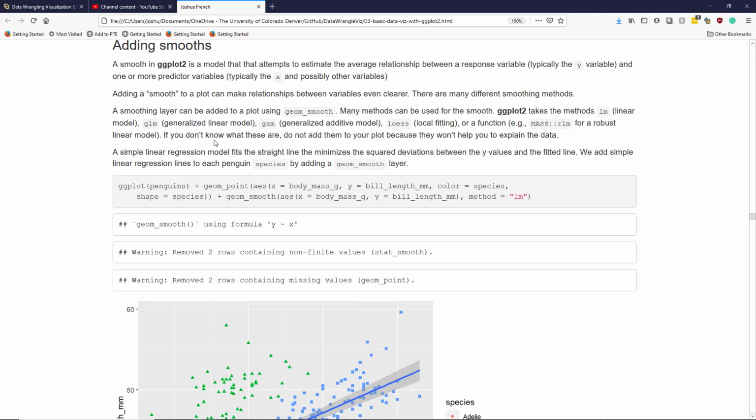But if you've taken data science courses or statistics courses, and you do know what these are, they can be very useful for highlighting relationships between the different variables. So let's add a linear model smooth to the penguin scatter plot we've already created. Notice that I'm using identical code to before, but I now add a geom_smooth layer.